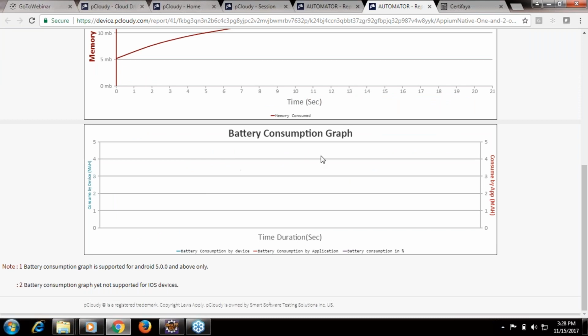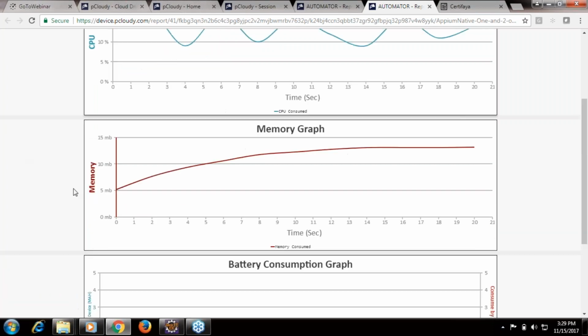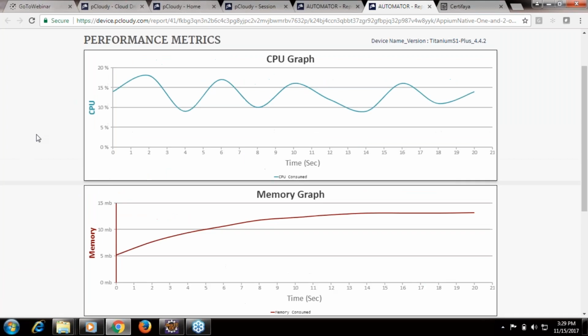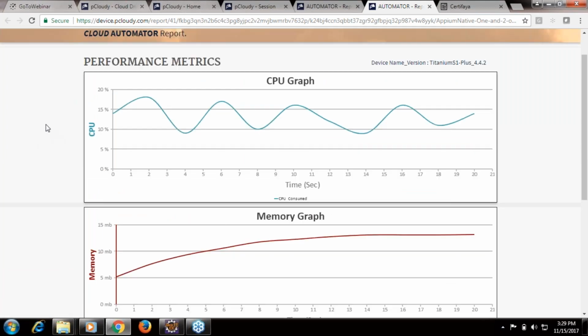Now, we are not showing the battery consumption graph here because the test case is a single test case, and the data which we have got is so small that we cannot plot it here. But otherwise, you can also see the memory and CPU consumption data is already presented here. So this is what we mean to say: when you're on pCloudy, if you're running automation test scripts, you will still be getting the CPU, memory, and battery data for the application.